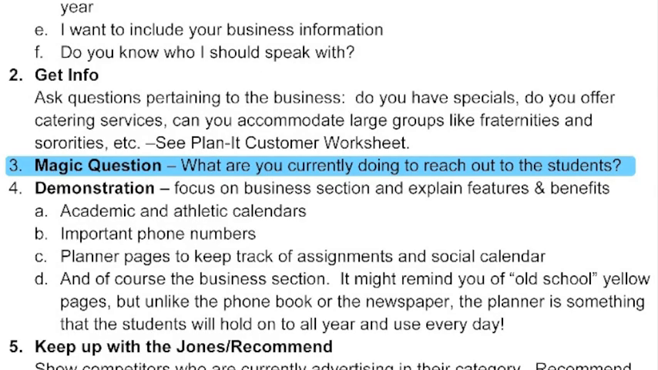We have a magic question that we can ask anytime you might get stumped. It's a question that can work for every single business that you speak to. That question is, what are you currently doing to reach out to the students? If you ever get stuck, just ask that question. It gives the business owner an opportunity to talk and to tell you about what sort of things they might already be doing to advertise to the students.